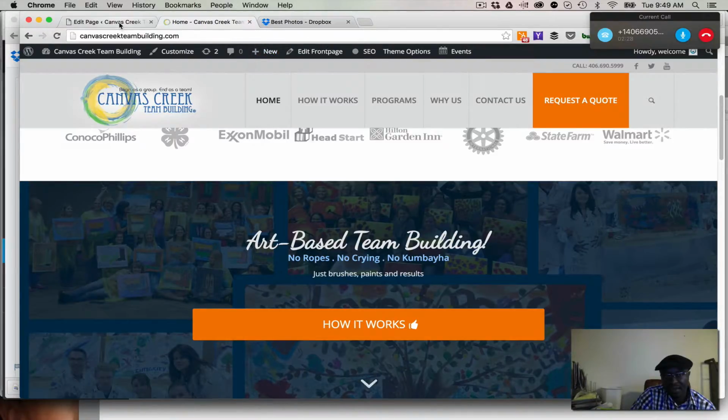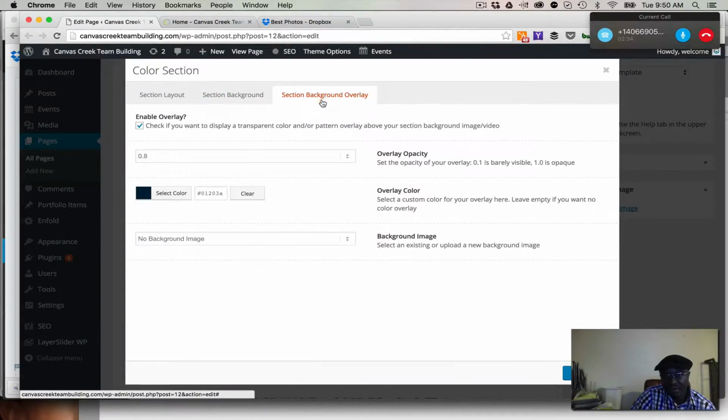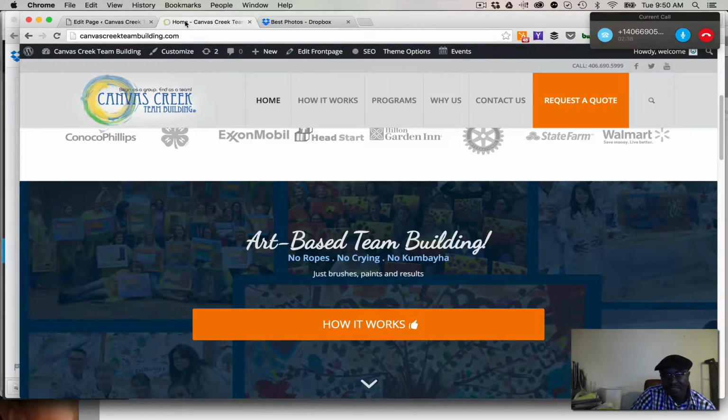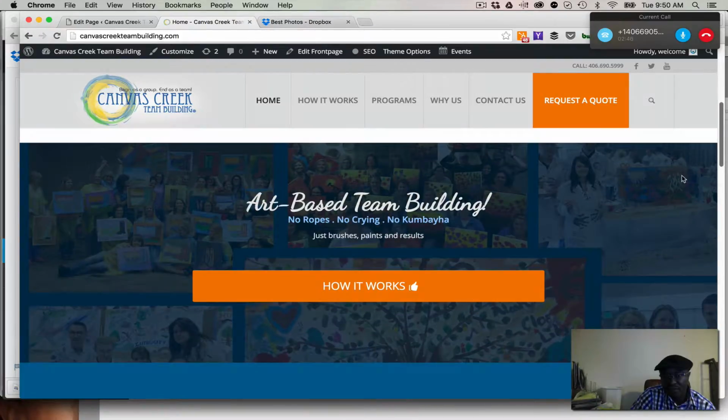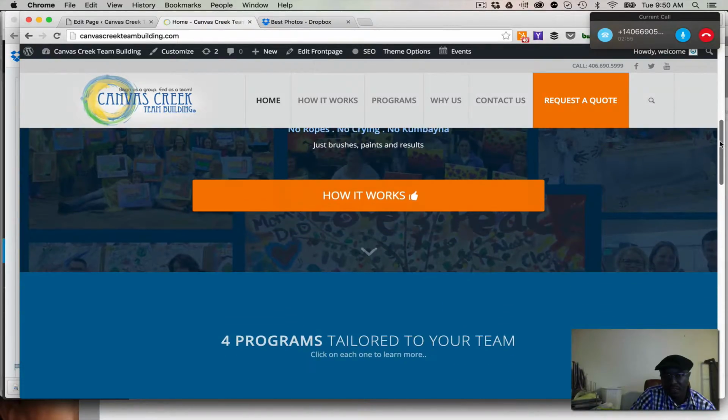But I've added another layer of sophistication to it, whereby in the section background overlay, I put an overlay on it such that the image doesn't compete with the elements that are sitting on top of it. So this is how I came up with that effect. Is it making sense to you now? Yeah, of course, I love the effect.